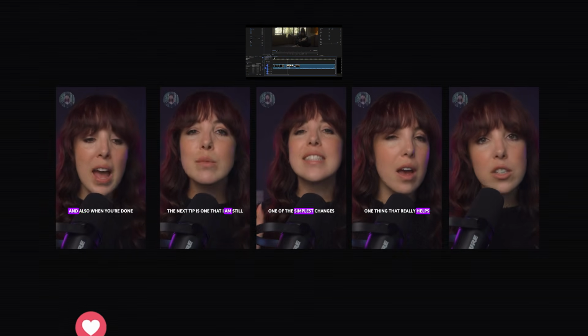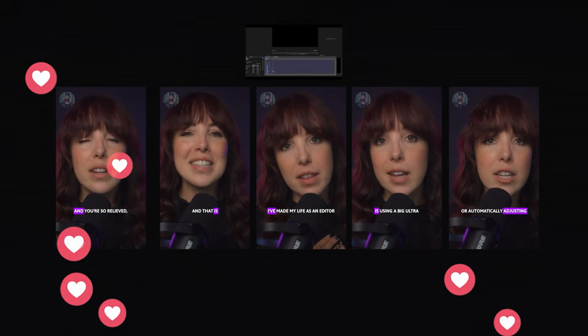We'll start with one of my full YouTube videos and turn it into multiple vertical clips that are ready to post on platforms like TikTok and Instagram. Now, if your goal is to create videos fast and free for socials, this is the workflow that can make staying consistent a lot more manageable.